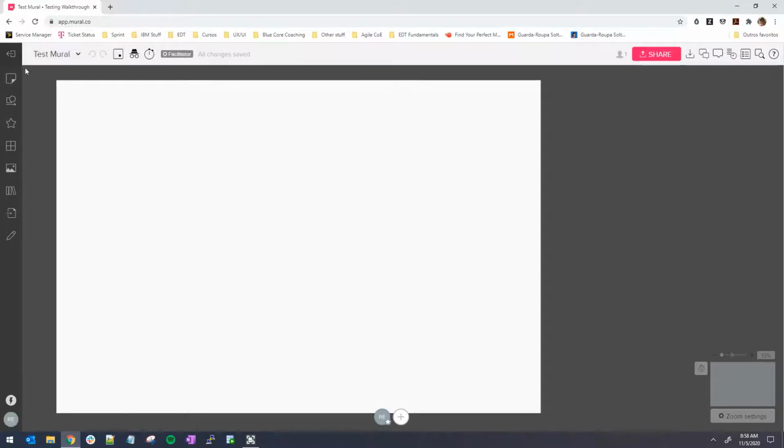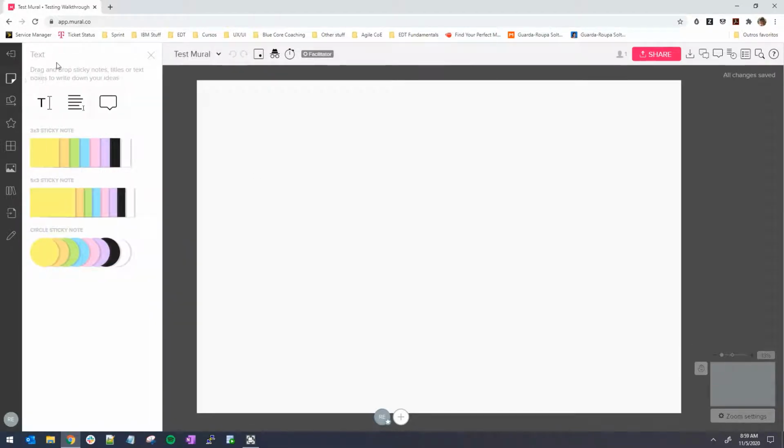So if we want to explore a little bit of the icons that we have on the very left here. The very first one is the back to the dashboard, so that's the way out of your mural. This next one is the text part. So you can have the title or the text box, or add a comment. And you have all the sticky note cards. So you have the 3x3, 5x3, and also the circle ones.